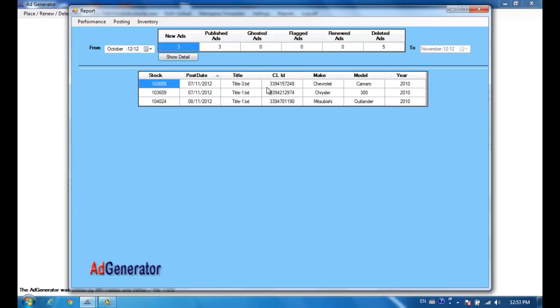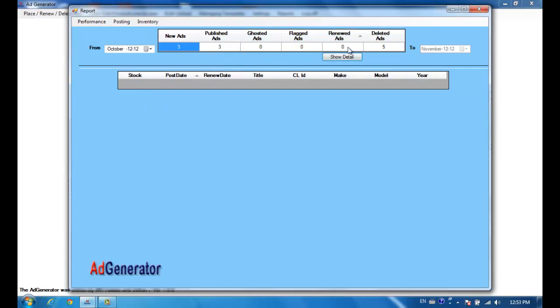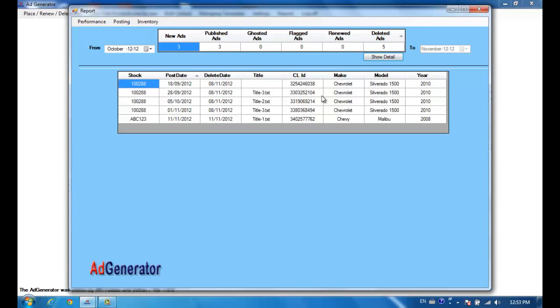If I click on Show Details, it'll actually show me those cars that we've added, and it shows the CL ID of that particular posting. Also, which title template was used to post these ads. Published, same thing. Ghosted, obviously nothing here, nothing renewed. If I click on deleted, it shows me here which ads have been deleted. Now this is a demo account, so we don't really use this account to post any ads. That's why you see such low numbers, but yours should be higher as you use the account.